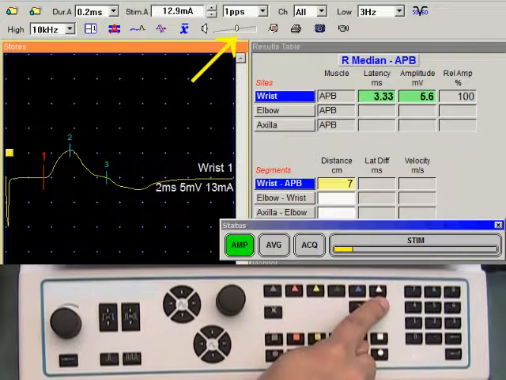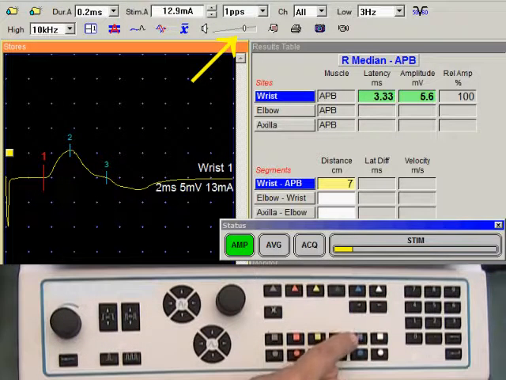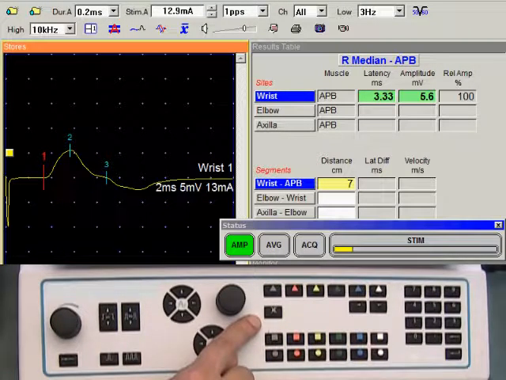Most likely you will find a comfortable volume level and then use the mute button to either listen to the EMG sound or turn it off.